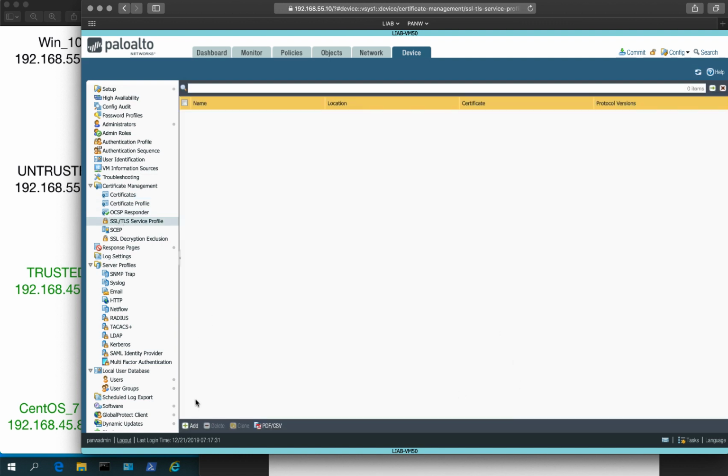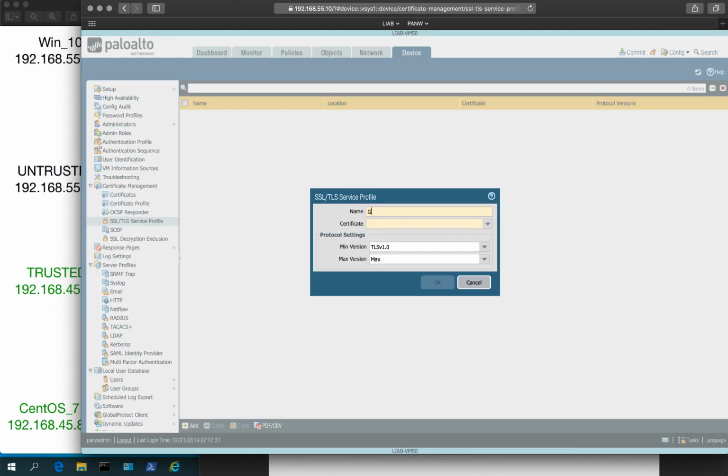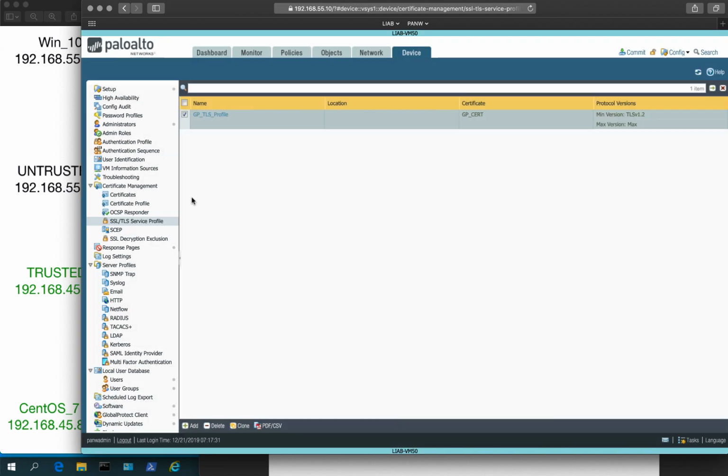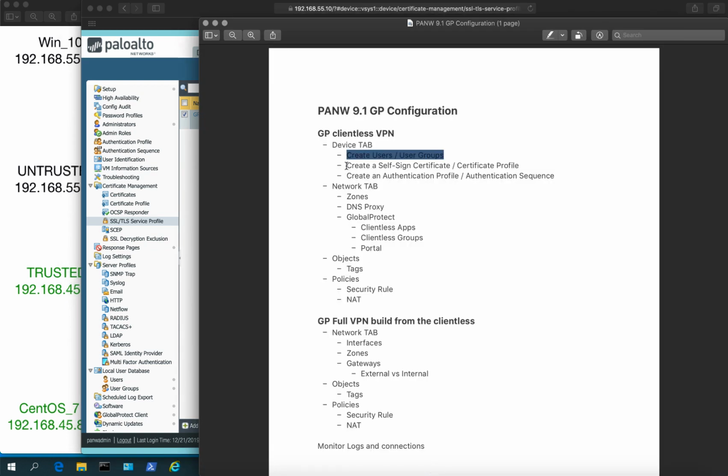And now we'll create a TLS profile and assign that cert to this profile. We're going to max out to TLS version 1.2 and above. We're going to say OK. And now we have actually completed our second step here where we actually created a self-signed certificate.